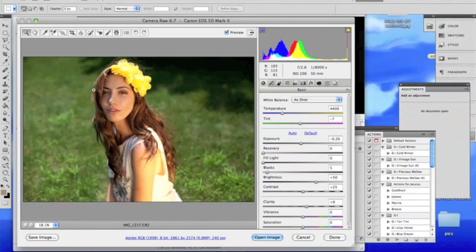So as you can see here, it just opens up like a little window right here. That's what it'll do if the picture is RAW. If it's a regular JPEG, it'll literally just open normal, like nothing special.